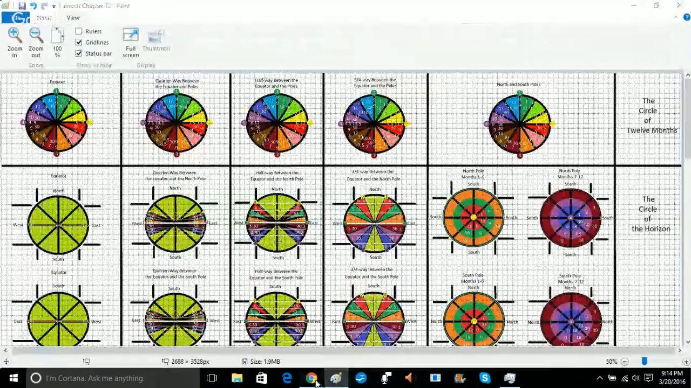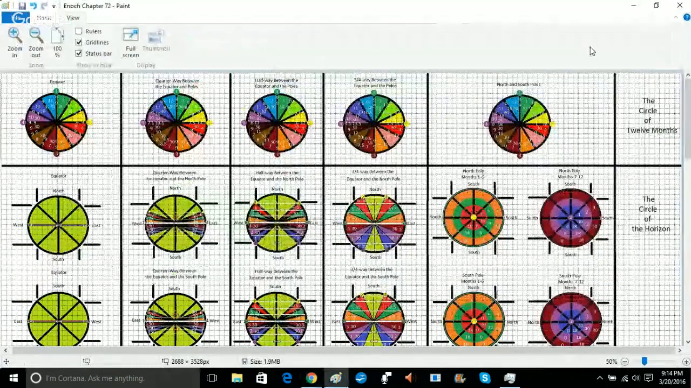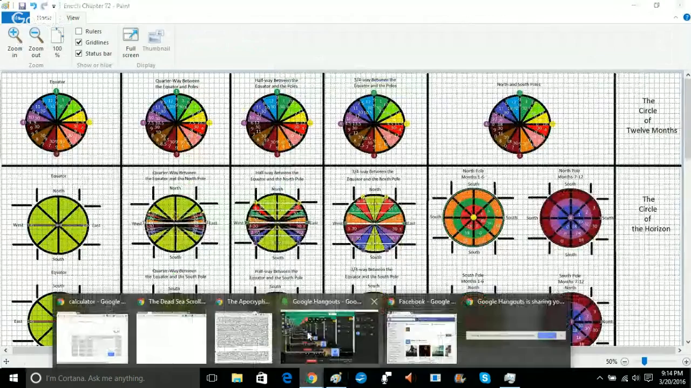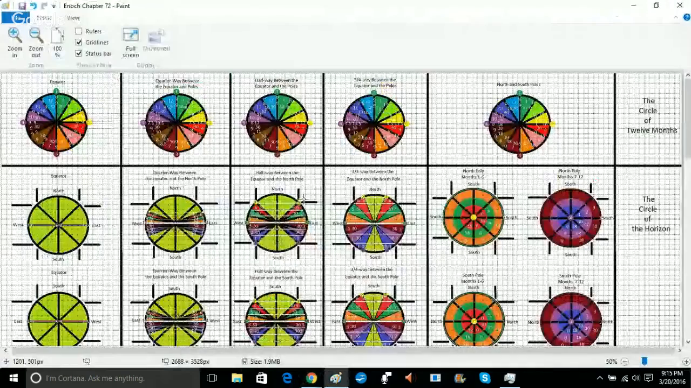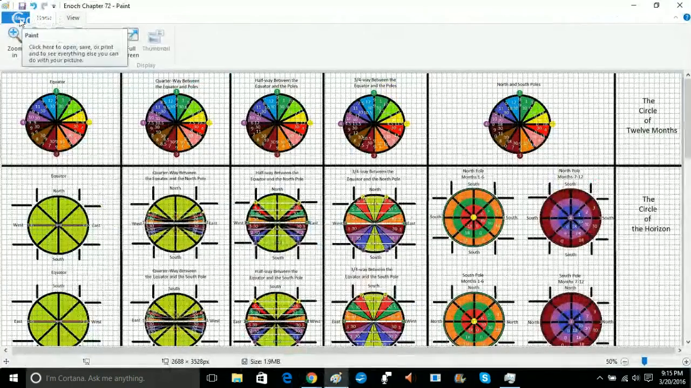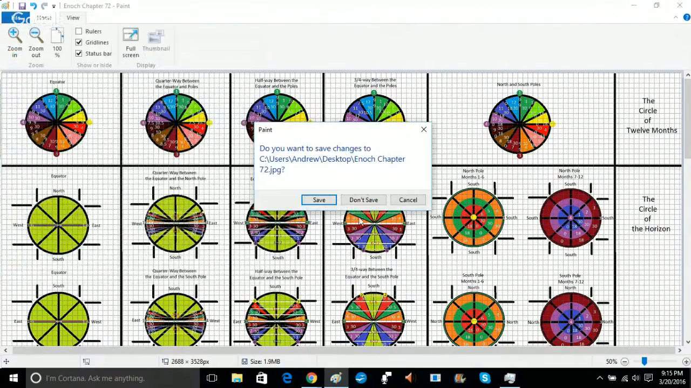Let me see here. Hold on. Let me see if. Oh, my bad. Okay. So I'll exit out of this one now, and let's see here. So we're going to go now to right here, Enoch chapters 73 and 74, part 1. Let's see.